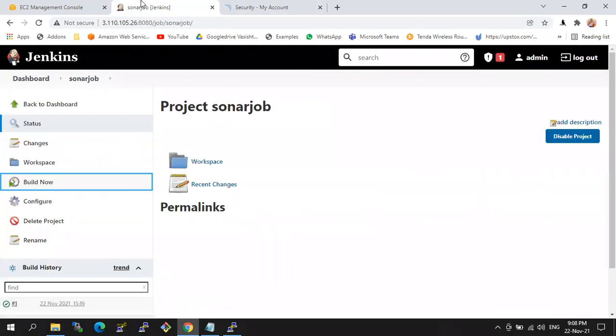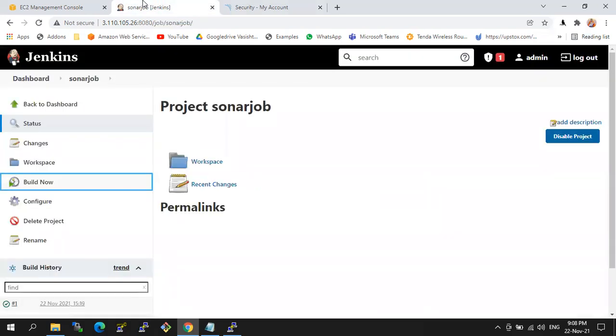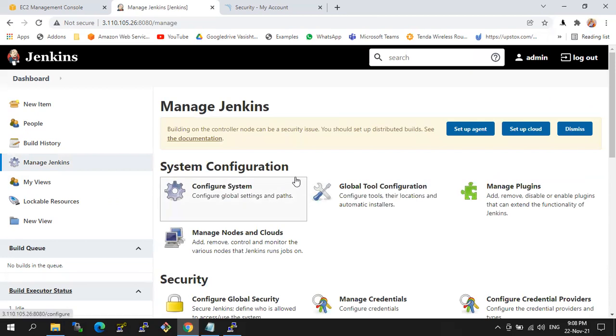So can anybody tell me where I can integrate this Sonarqube server? This is a server. Where can I integrate servers? I already told you in the Jenkins class. There are two types: server related integration and tools related integration. Remember, it's very important. All the server related information is integrated in Configure System. All the tools are integrated in Global Tool Configuration. These two are very important.